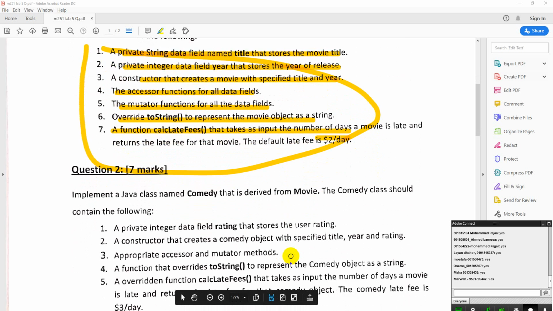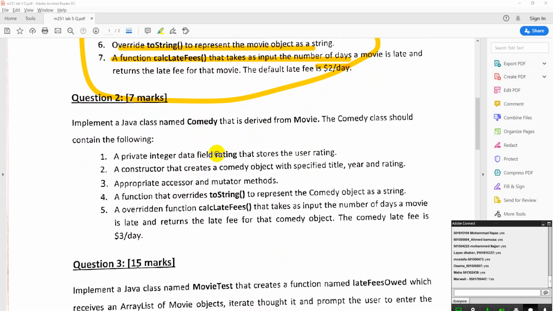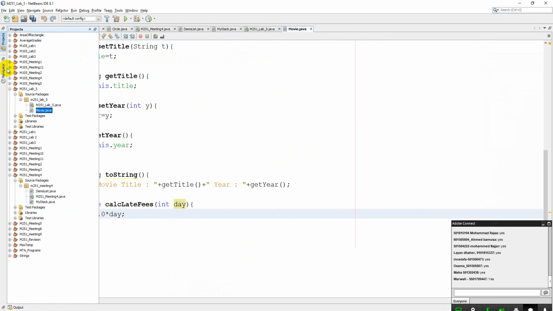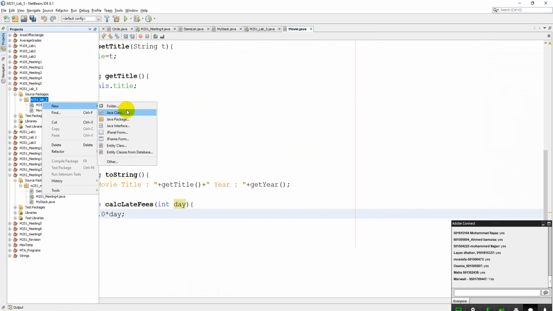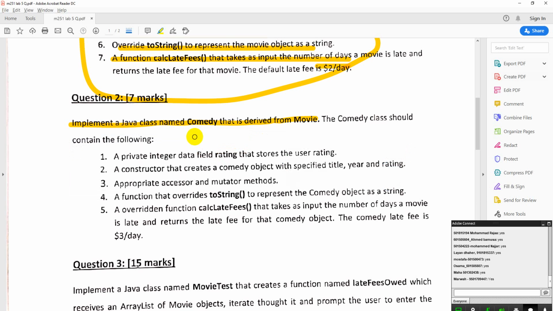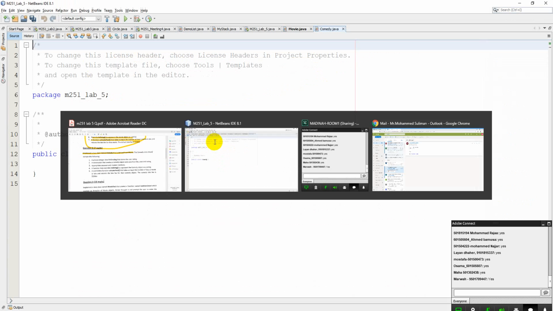Okay, so we'll move to the next part of the question. That's where inheritance comes in. It says implement a Java class named Comedy that is derived from the Movie class. Here comes the inheritance, deriving from one class into another class. So we need to create a new class here. We add a new Java class called Comedy to this project, derived from the Movie class.